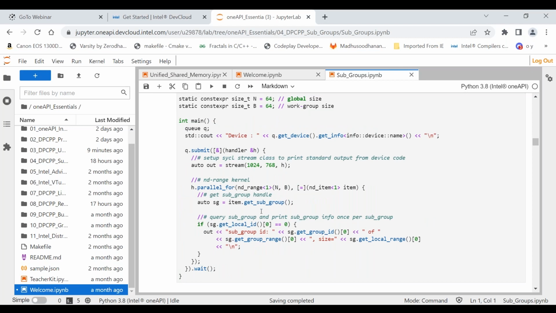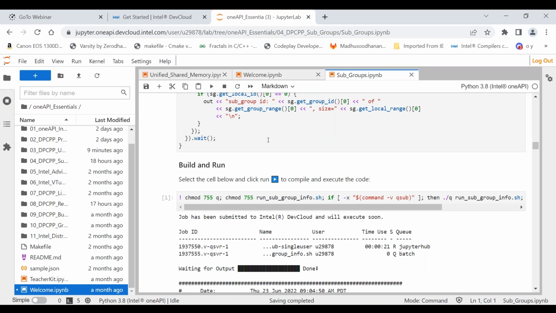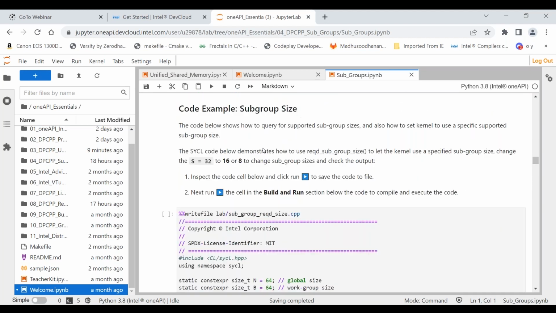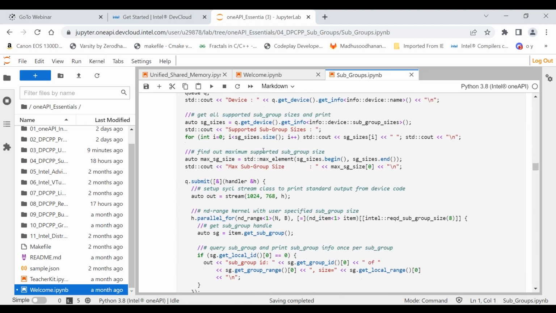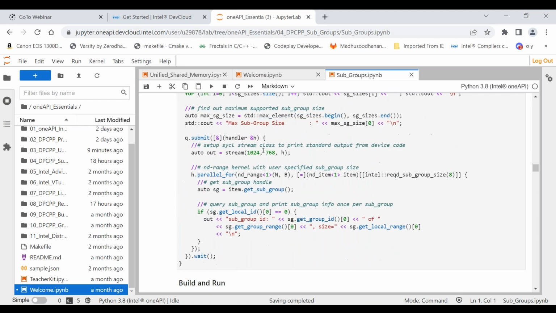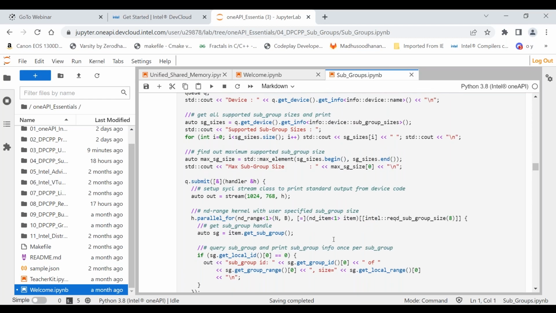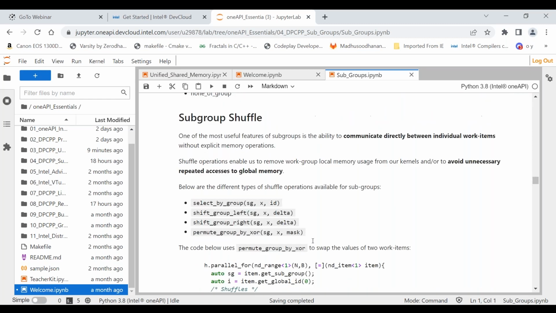With the handle, we can do several operations, right? Like finding the size of the subgroup and finding each ID of the subgroup and so on. Those small examples are here, and you can go through all of them. But here, what I'll be doing is helping you run either a shuffle or a collective operation so that you can understand how that works.